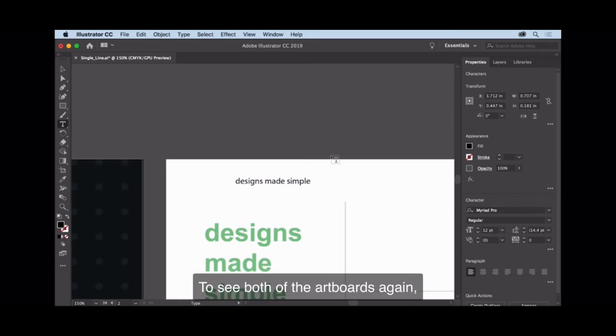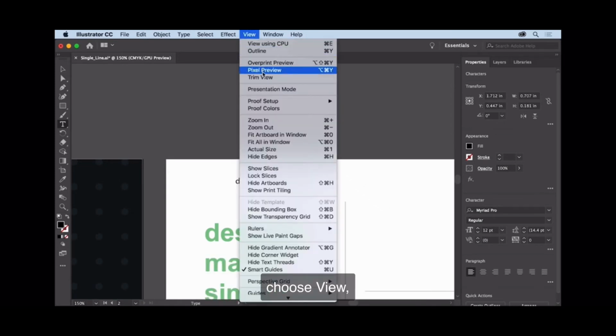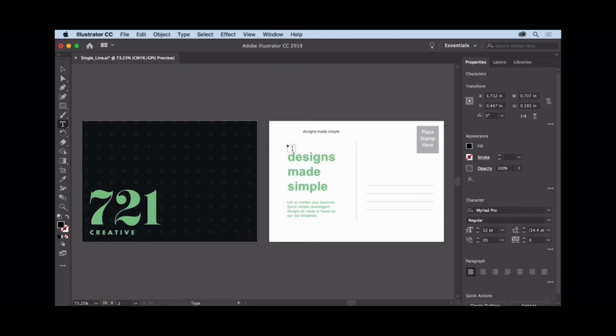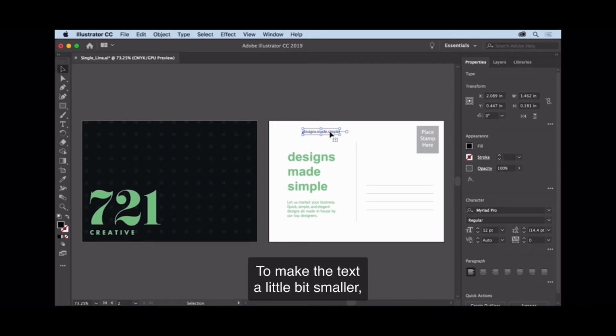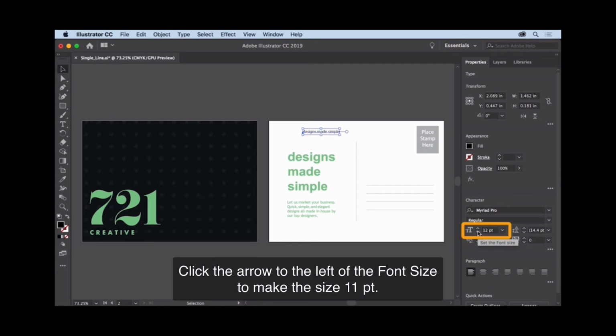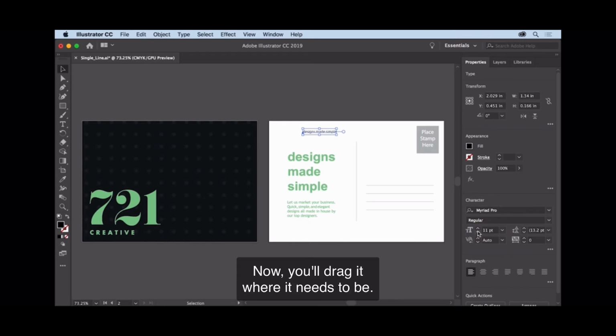To see both the artboards again, choose View, Fit All in Window. Select the Selection tool, and the text object should still be selected. To make the text a little bit smaller, size 11 point. Now you'll drag it where it needs to be.